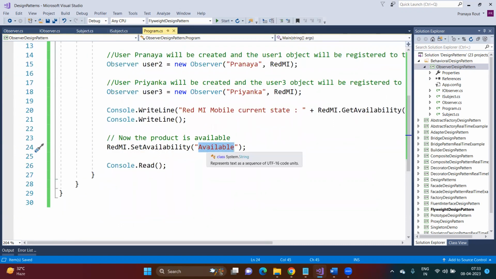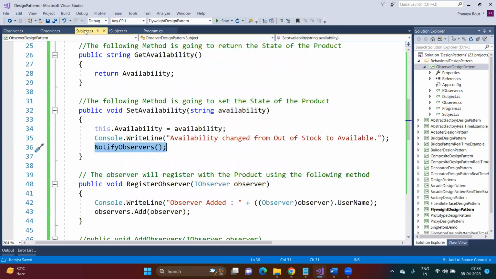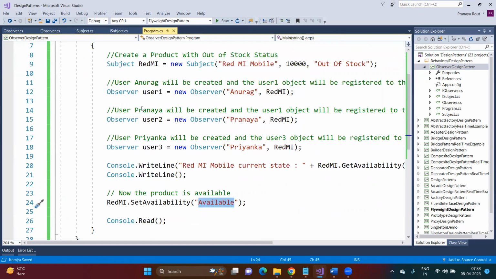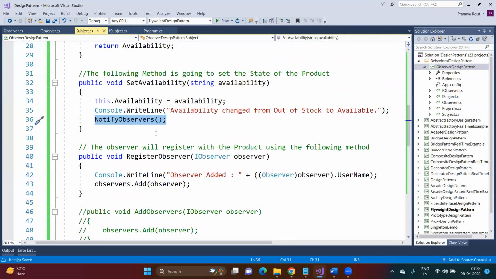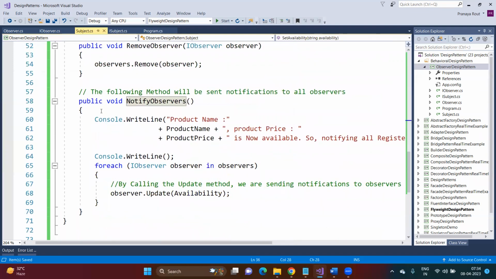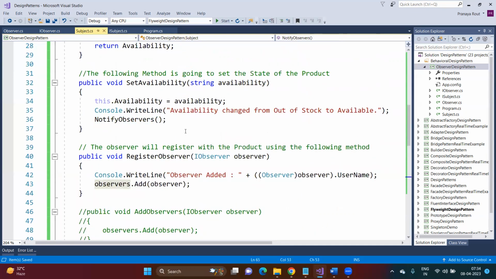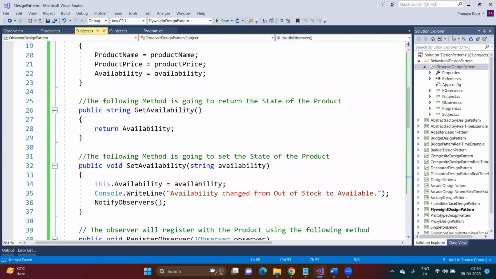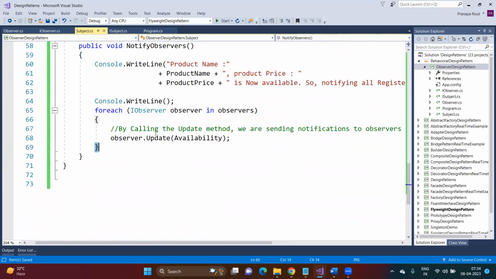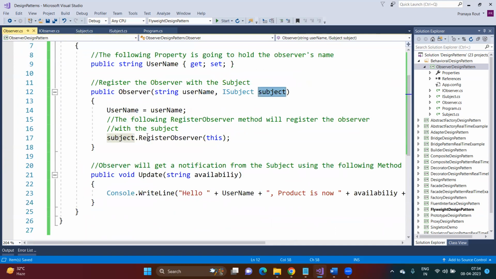Later, at some point of time, if the state of the product is changed, then this changed information should be notified to all the users. In our example, the users are user 1, user 2, and user 3. For that purpose, it is calling the notify observers method, which is going to fetch the details from the observer. The observer contains all the user information, in this case user 1, user 2, and user 3. Then it is going to call the update method in the observer class, right? That is going to be executed.